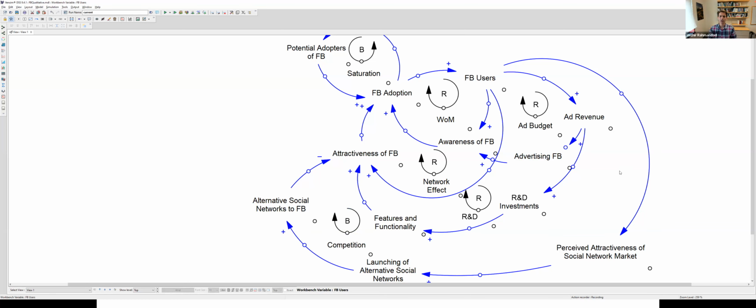We can add more loops. So you could think about, for example, spam. As Facebook grows, there are more spammers on Facebook. You may think about advertising that actually reduces attractiveness of Facebook to its users, potentially. You may think about regulation, another important kind of set of constraints on growth of Facebook that is triggered partly by its growth. So those ideas could all be added to this diagram to create a more nuanced set of balancing feedback loops. But you get the idea.